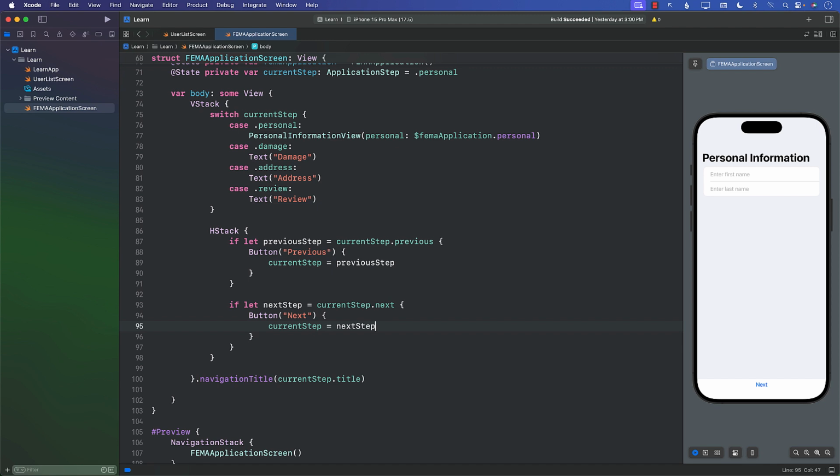All right. Let's see how this works. Currently, we are on the personal information screen. That's the personal step. Next, okay, we can see that we're in the damage information. And then after the review, it doesn't really do anything. It's just the last step. Okay. So this is working pretty good.